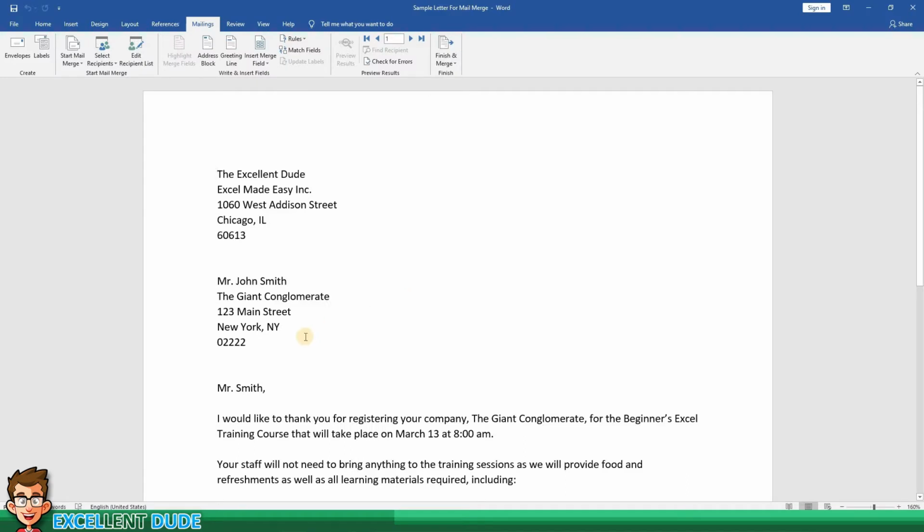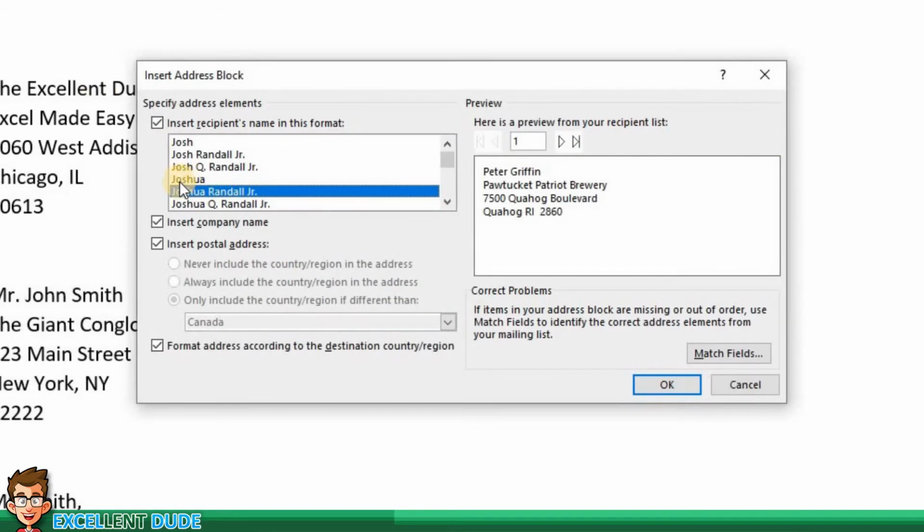Let's begin with the address of the people we want to mail this letter. I'll highlight the address area and then choose Address block. Now we will get the Insert Address Block dialog box. On the right, we can see a preview of what the address block will look like. Using the arrows, we can see a preview of all the contacts. On the left side, there are some additional options. We do want the recipient's name shown in our letter, so this box is checked. We can uncheck it just to see what it looks like in the preview. I'm going to recheck the box and scroll through my options.